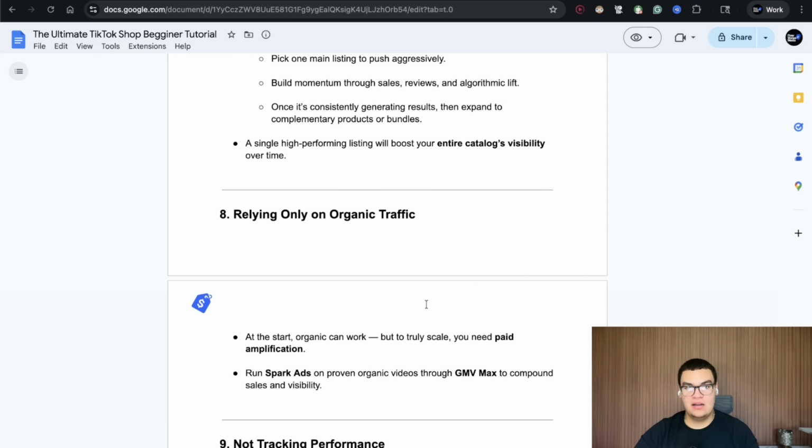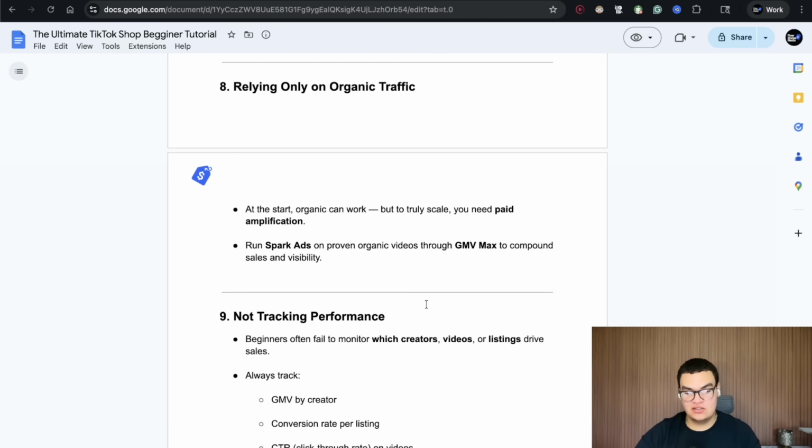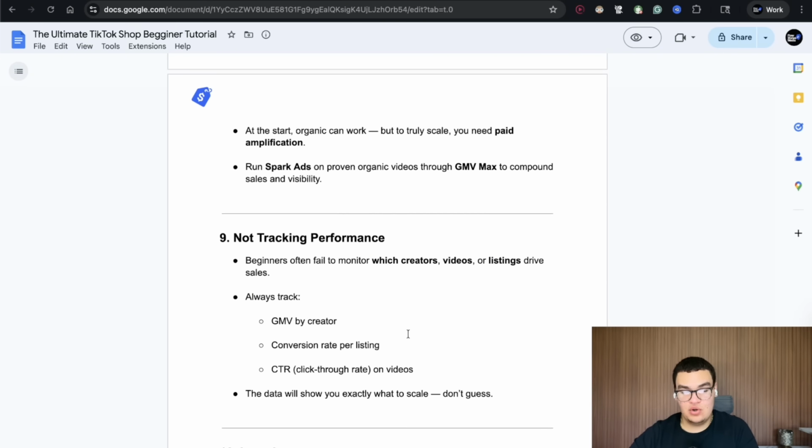Number 8 is only relying on organic traffic. So at the start, organic can work, and you're going to need to use organic to start. But to truly scale, you need paid amplification and push. So run Spark ads on proven organic videos. I already pushed on this. You could go back to that video, but run ads. Not running ads is a huge mistake once you have videos that have already gone viral organically.